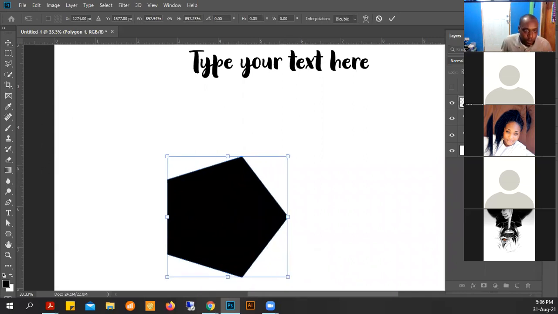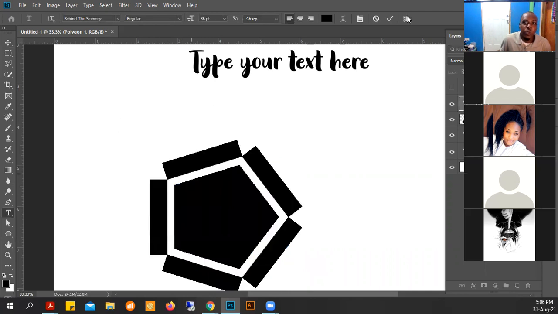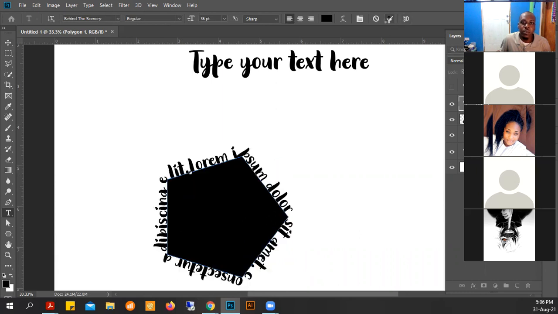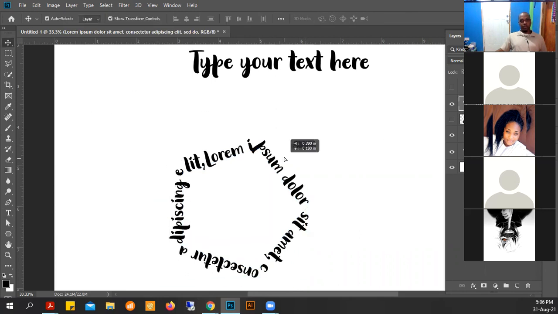I don't know why that takes so long to draw, but anyway, go in one more time, type 2. We're going to type on the path. And this is what it would look like following a polygon. Let's just make the polygon invisible at this point. This is our text there.